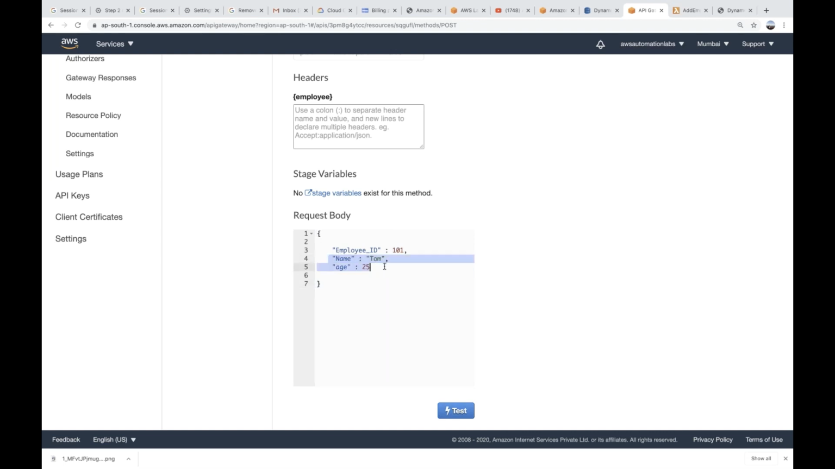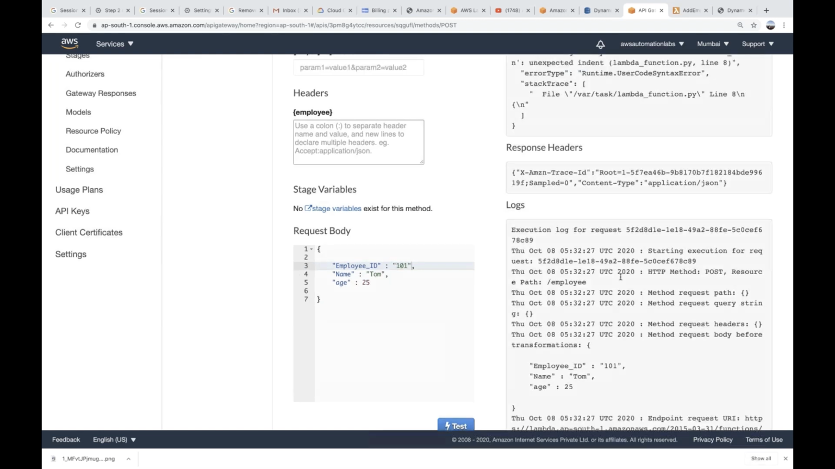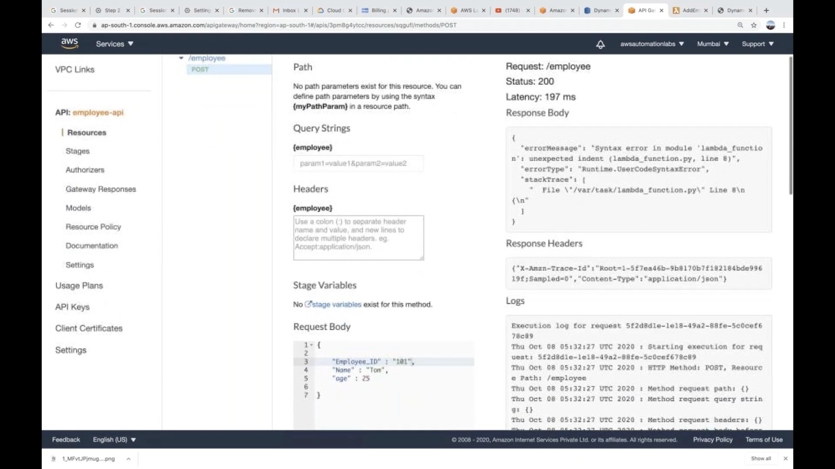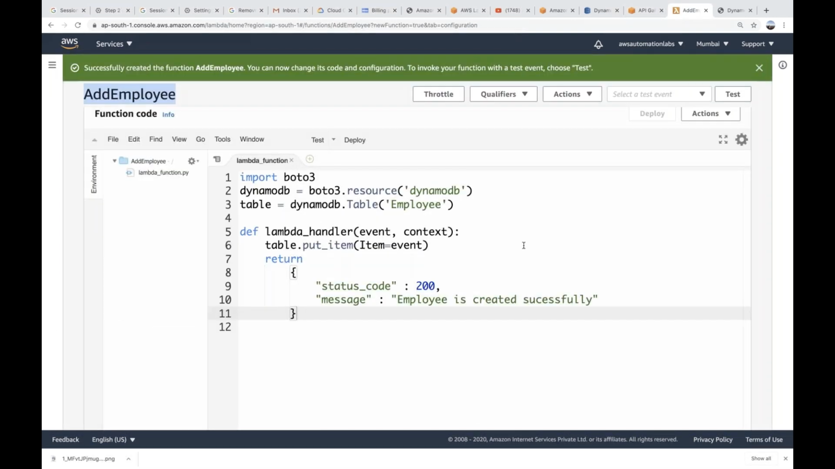These are not mandatory. So let's test it and let's see. So I'm going to run it and let's see what happens. So employee ID is also a string, so we have to pass 101 in double quotes. Okay, so we are getting a syntax error somewhere in the lambda function. So let's see, in line number 8, lambda function.py, we are getting a syntax error. So let's see what is the error over there.